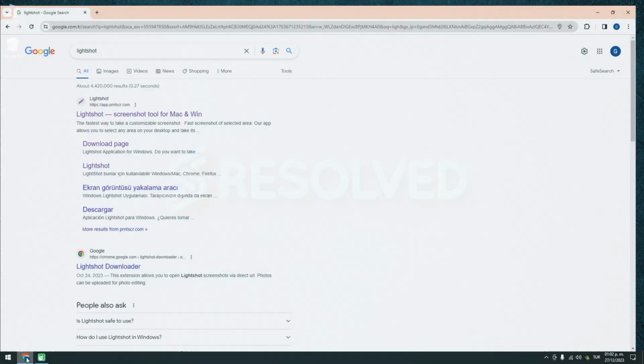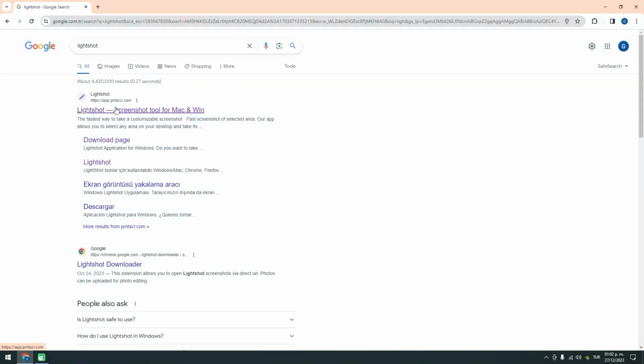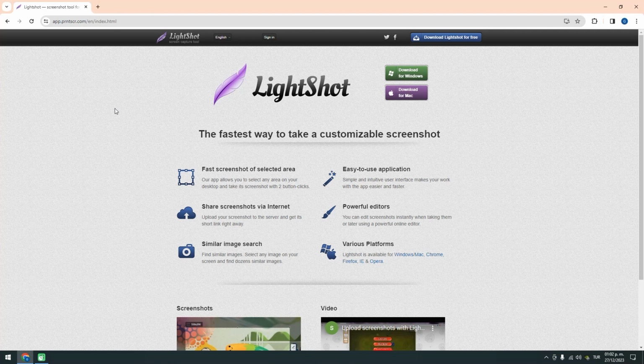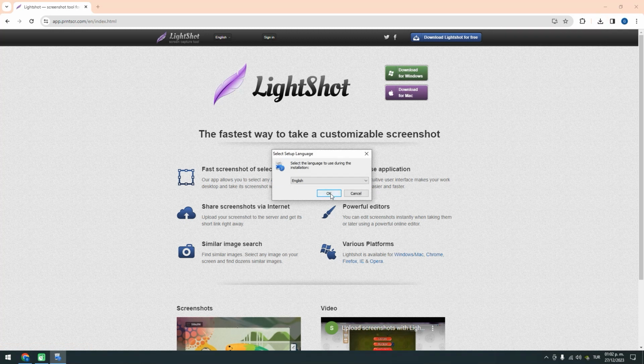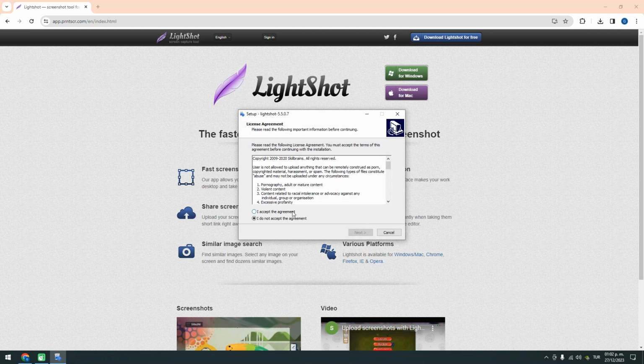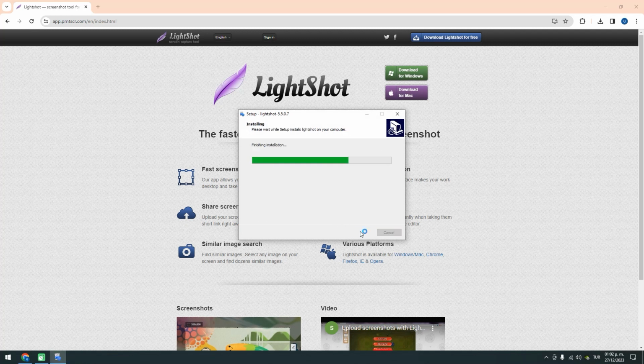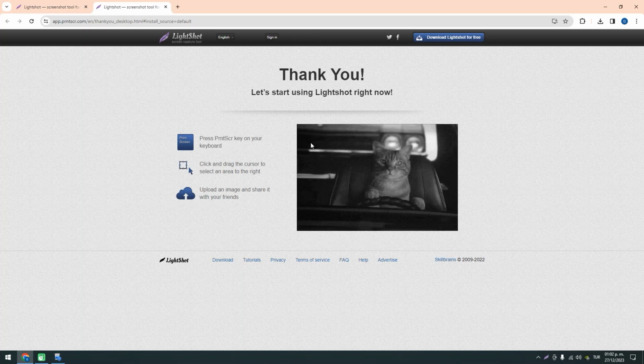Go to Google and search for LightShot, and click on the web page. Click on one of the buttons according to your PC system and follow the installation wizard. The installation process is quite simple and quick. Now, LightShot is installed on your computer and you can start to use it.